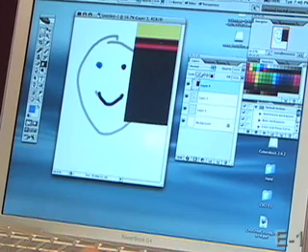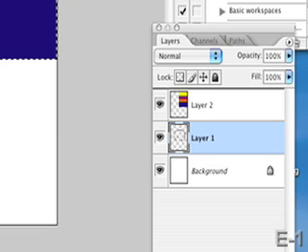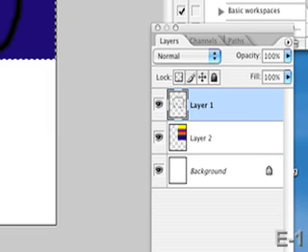So let's deselect that, and then go to that layer, and if we want to say have it be underneath our smiley face, we can just click on it, hold down, and drag so that it's below the layer with the smiley face, and then the smiley face pops up over it.